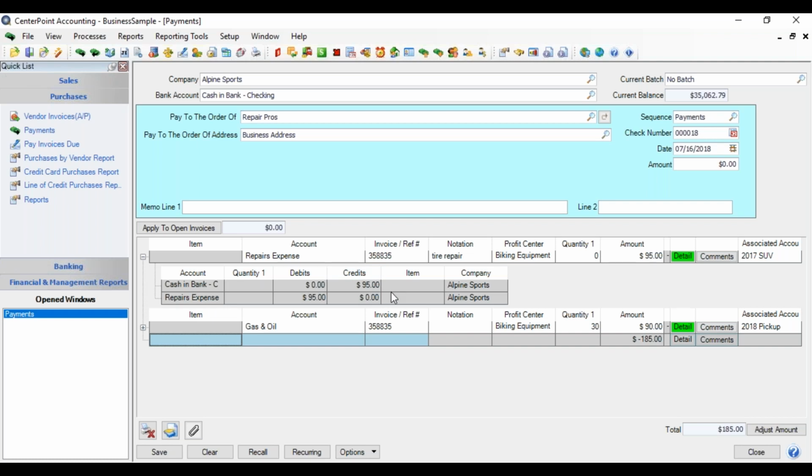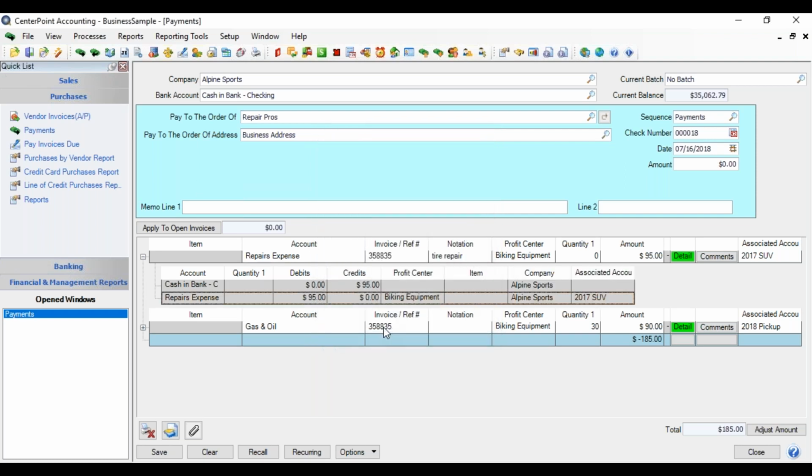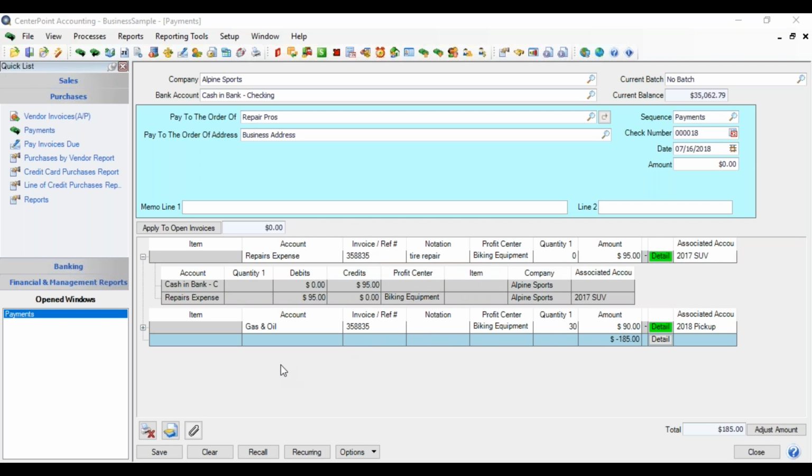This grid can now be also changed and customized by a right click and choosing Add Remove Columns. And let's say that we want Profit Center and Associated Account on this also. We'll add those, and again we can click the green up arrow, gather them to the top, and if we want to change the order, we can. We can move that up if we want, and click OK. And now we can see the exact details that are going to get recorded on this particular piece of the transaction.